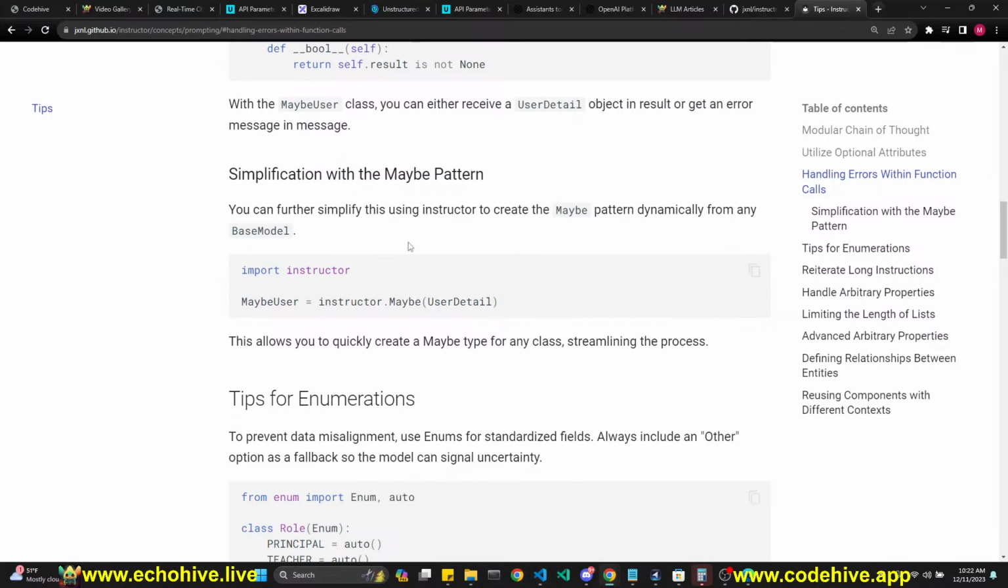Because Instructor, when you patch it, also comes with a parameter called retry. So if you don't get the exact structure that you're looking for, you can get an exact error from using Pydantic, and then you can send that error message back to Instructor. It automatically sends it back, and therefore allows GPT to correct itself. And you can set max retries.